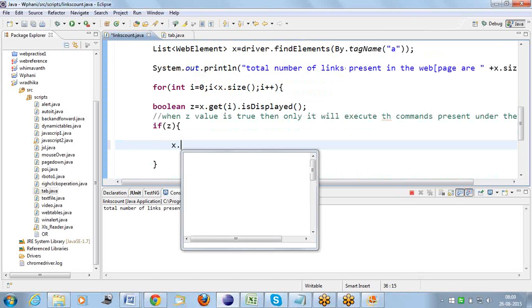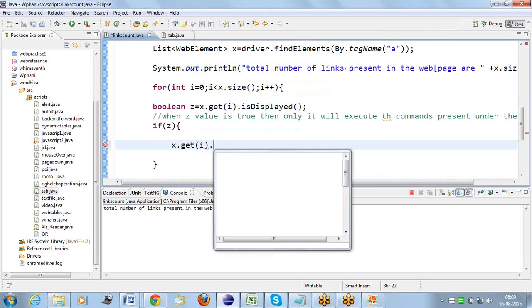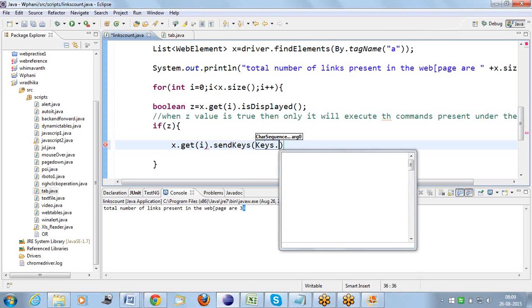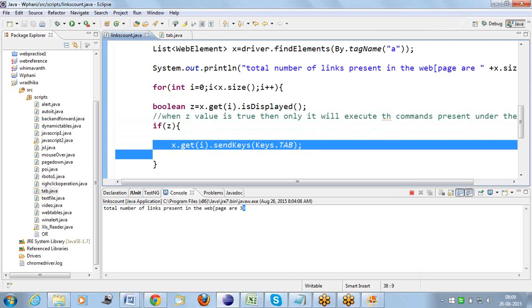For the x object and for the get index, I need to perform Keys.TAB. That's it. I need to perform the tab operation. If that particular object is displayed in a web page, then perform a tab operation onto that particular object.